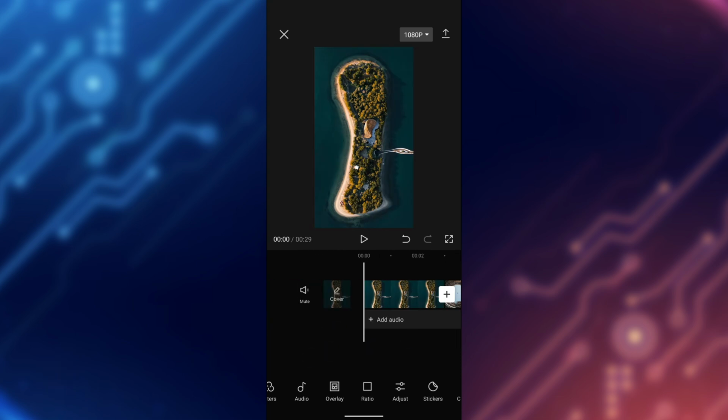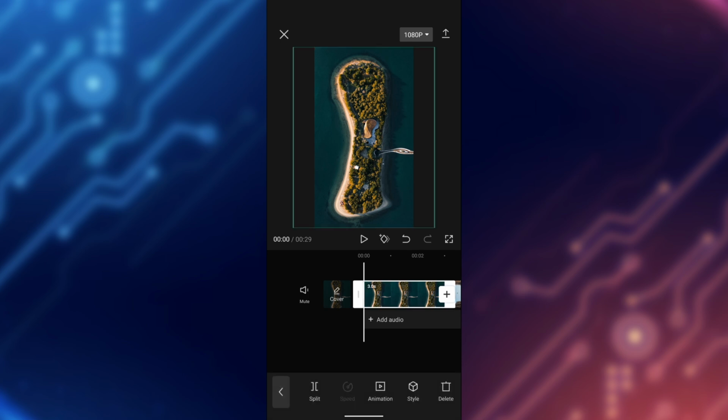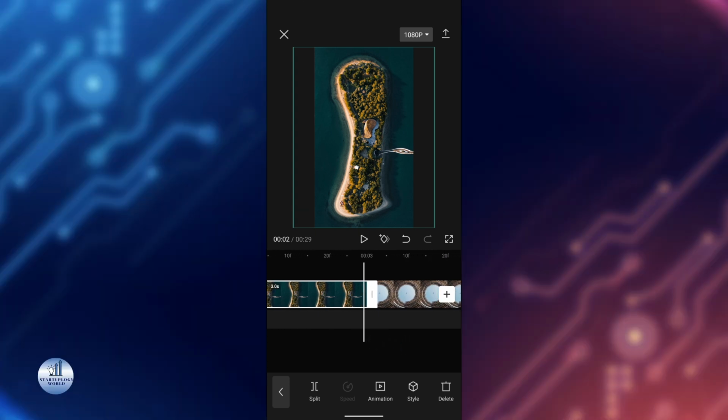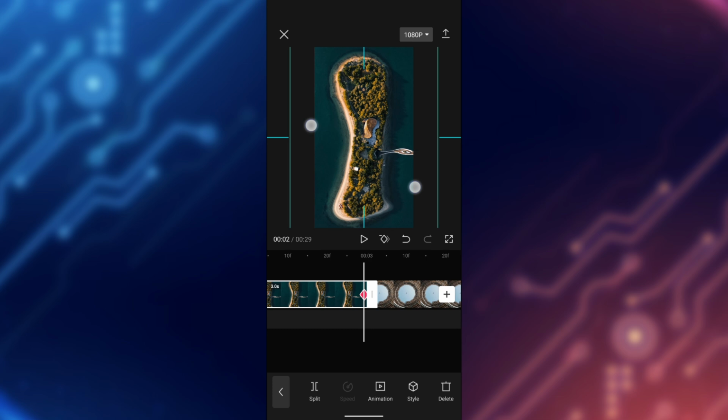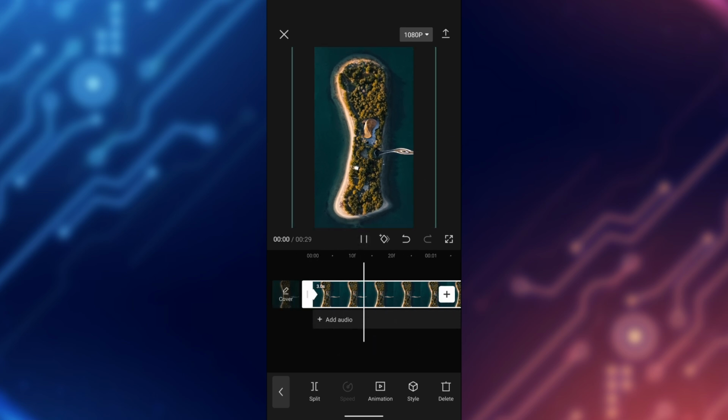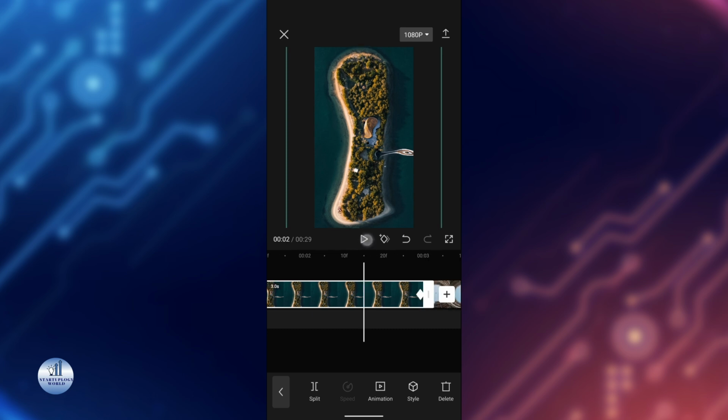Now the next step is to add some pan effects. For that we will be using the keyframe. Just tap on the video and follow me. I'll just zoom in. Add another keyframe here and add some zoom effect. If I play the video, you see there's a zoom in effect in this one.